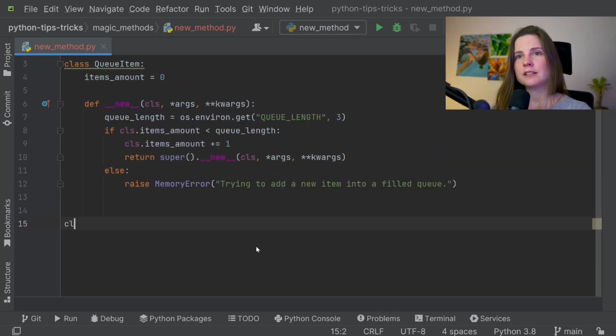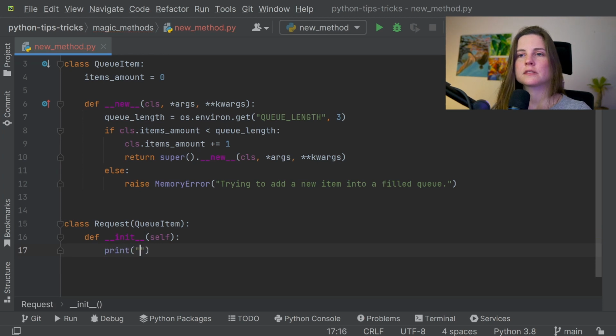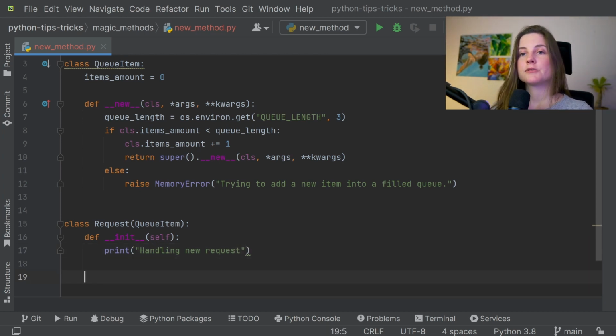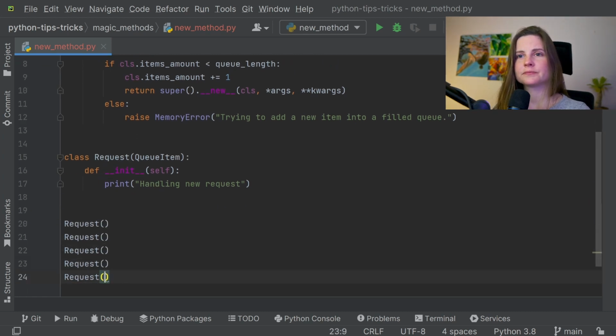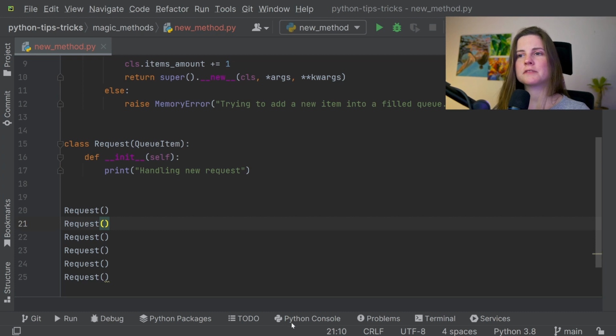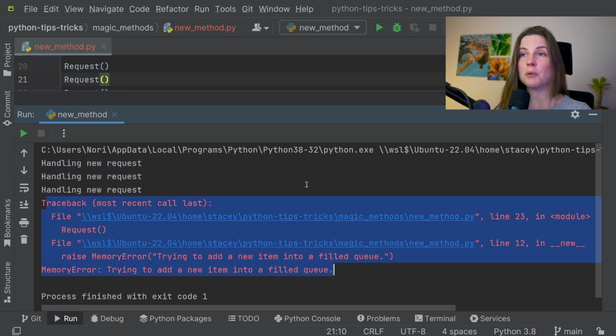So let's go ahead and create a new class. Let's call it, let's say, request, and we're going to inherit from the queue item. And let's put an init here, print handling new request. Okay, so now we can actually do request a couple of times. Let's run it. And we have the same result. So we have handling new request 3 times, and then we get our error.